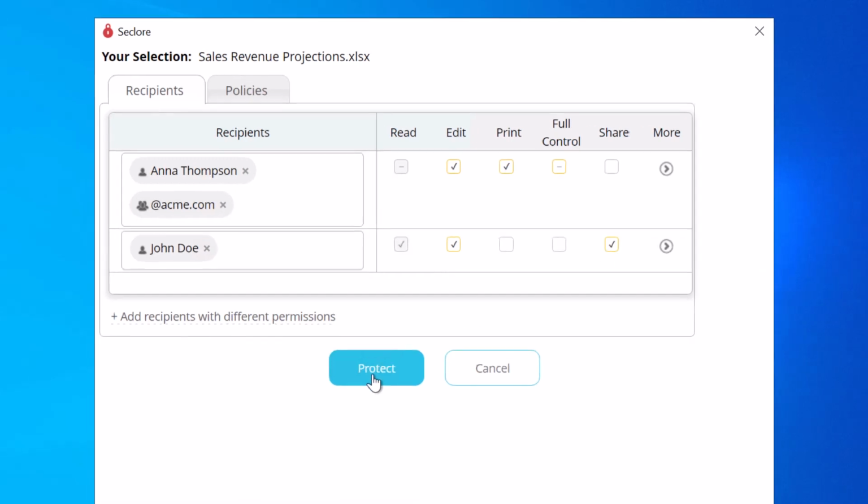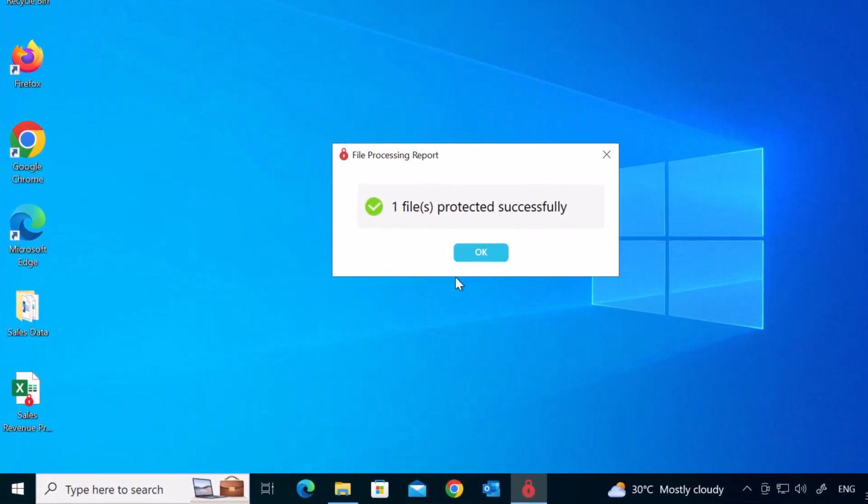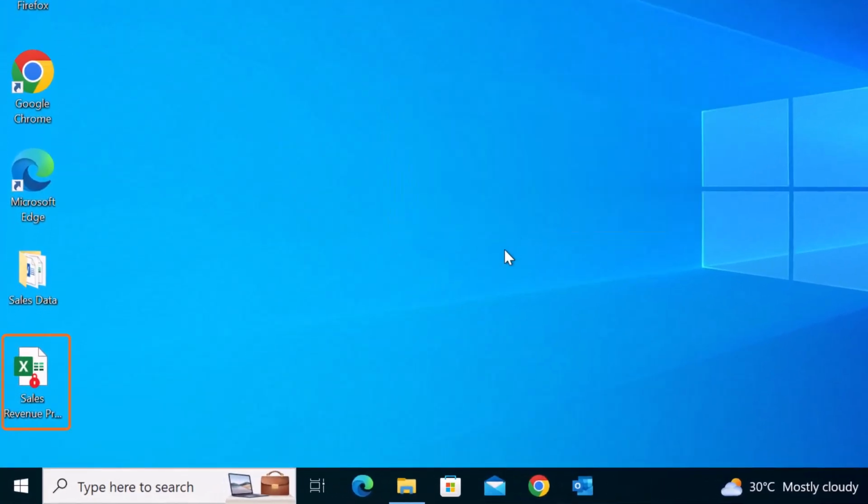Click Protect. Your file will get protected and a Seclore lock icon will appear on the file.